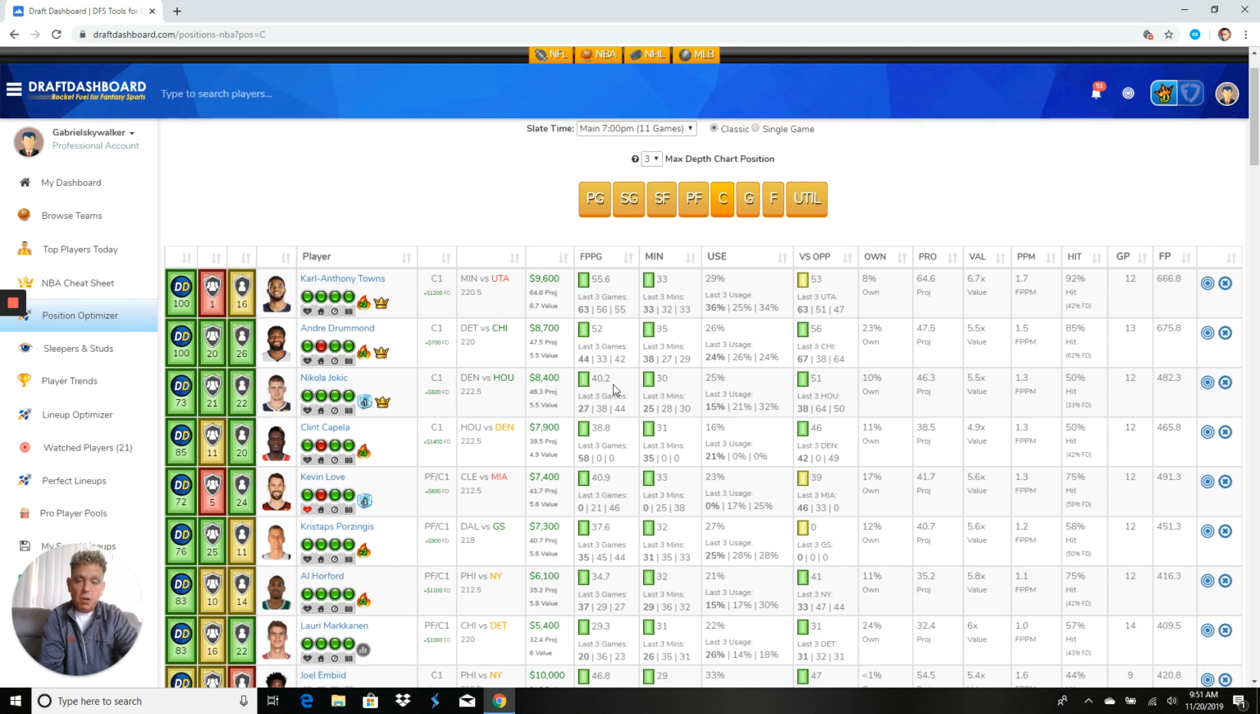Next up, we got Andre Drummond, who's in a phenomenal matchup against Chicago, ranked 26th in the league against bigs. So you don't even need to give Drummond a reason. You can save some salary here and try him out. I mean, yeah, 44, 33, 42.